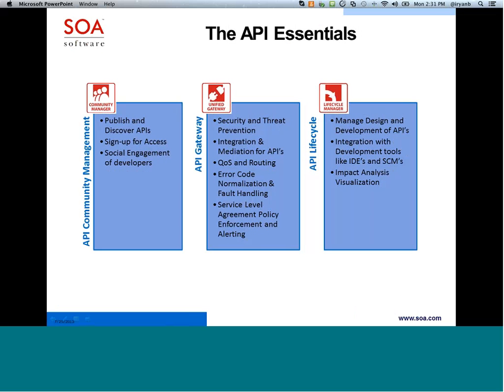From SOA Software's perspective, we've divided the API essentials into three categories. The community, where developers will discover APIs and where administrators of APIs will publish new APIs, where one can sign up for access to an API, as well as to collaborate with other developers about how the API was designed and should be used.